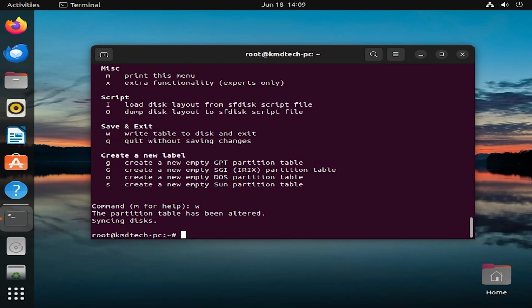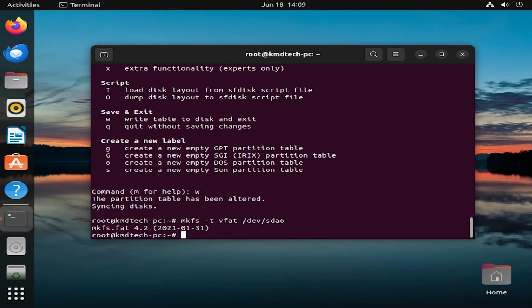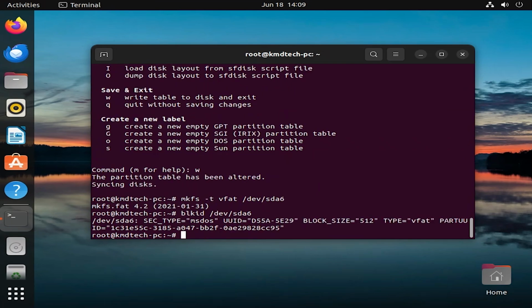All right, so the partition has been created, and now I am going to format it as FAT32. So use mkfs -t vfat, and then it's /dev/sda6. And I'm going to type in blkid /dev/sda6 so you can get the ID for it. And the UUID is D55A-5E29, and I'm going to need this for later.